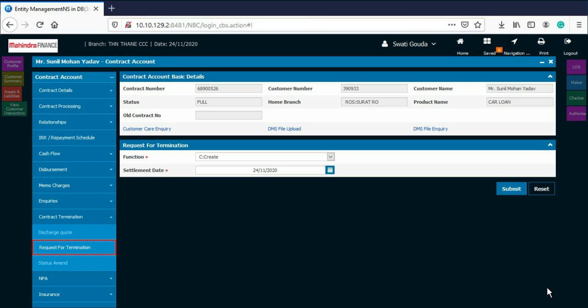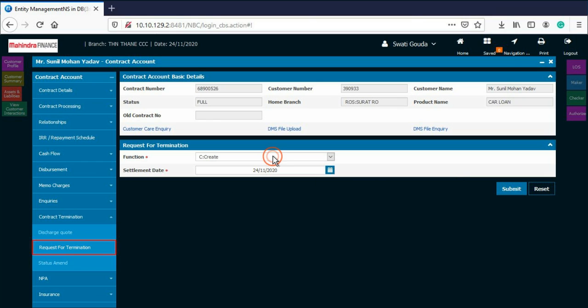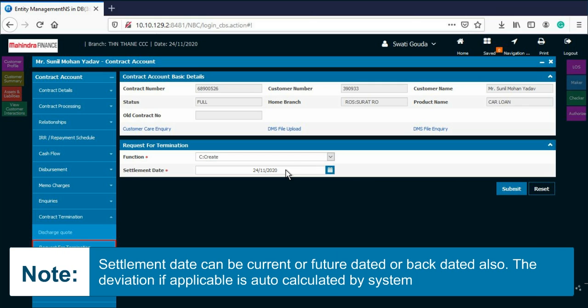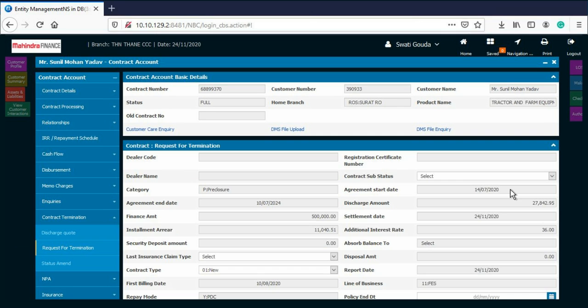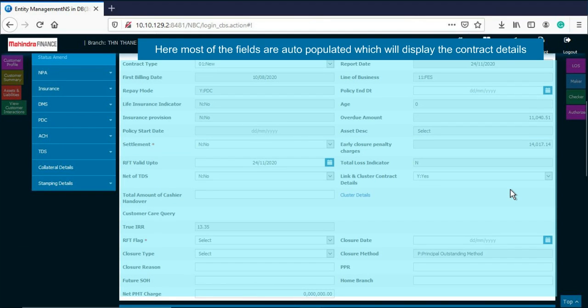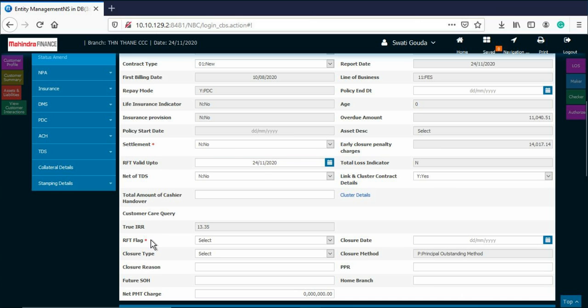RFT termination. Click on Request Termination from the left-hand side submenu. Select Function as Create. Select the settlement date and click on Submit. Note: settlement date can be current or future dated or backdated also. The deviation, if applicable, is auto-calculated by the system. Here, most of the fields are auto-populated, which will display the contract details. Fields marked with an asterisk need to be filled.